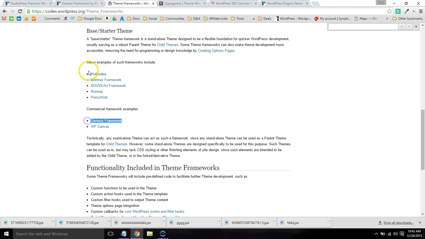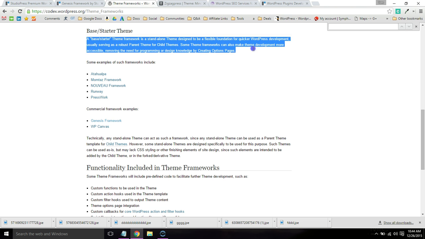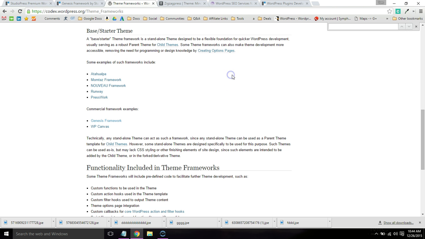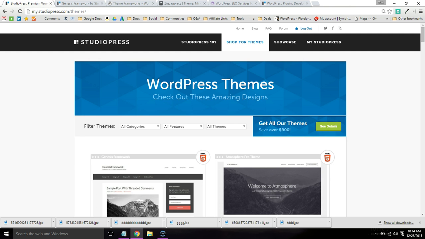Here it is. They basically describe a framework as a base starter theme designed as a flexible foundation for quicker WordPress development. So it's basically like a code library, and Genesis is definitely one of the most well-coded, secure, reliable, SEO-friendly frameworks out there. It's used by Yoast from the Yoast SEO plugin, Matt Cutts from Google, and a lot of other top WordPress people. So when you purchase a theme from StudioPress, you're going to purchase both the theme and Genesis.